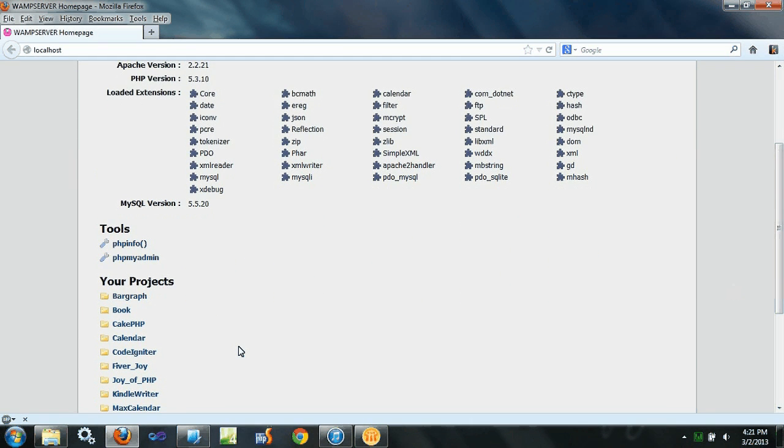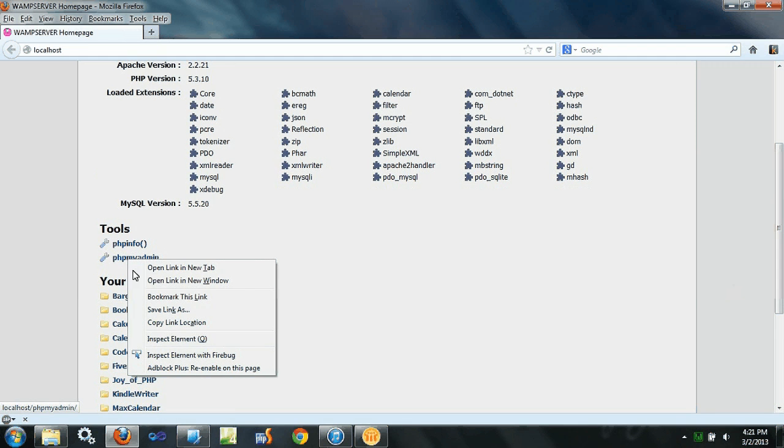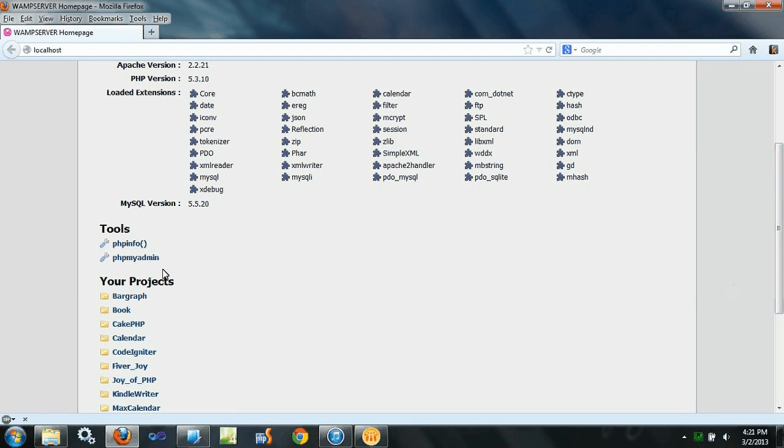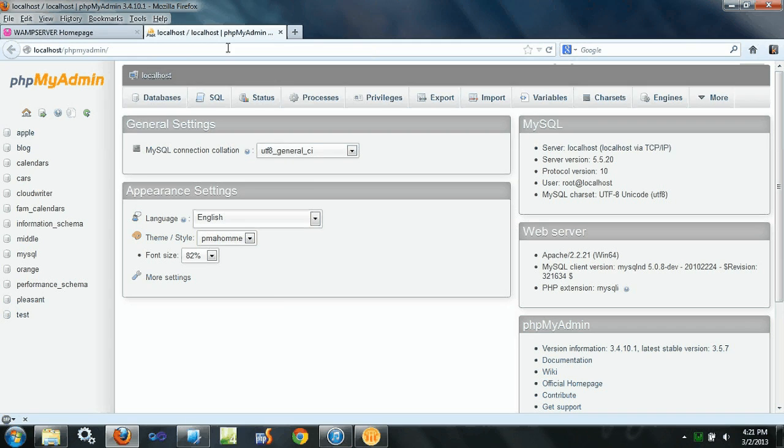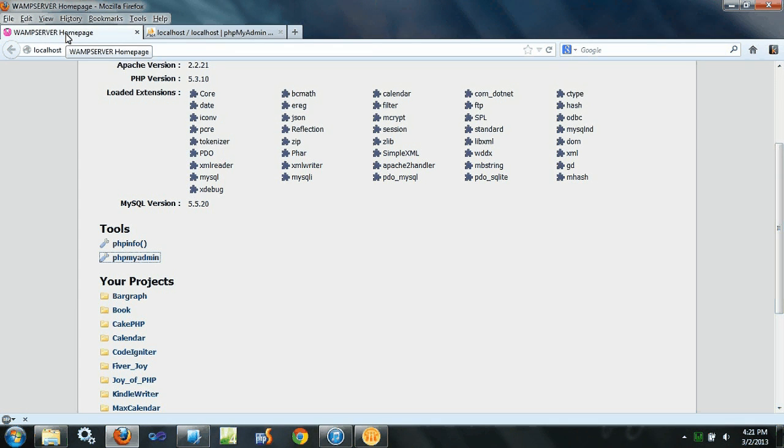I also talk about phpMyAdmin in the book, which is a very helpful tool. I'm going to open that up in another window here. Just right click, open link in a new tab. So here's my phpMyAdmin window. It shows all of my databases and the various things I can do with them. And I'll go back to my Wamp server homepage here.